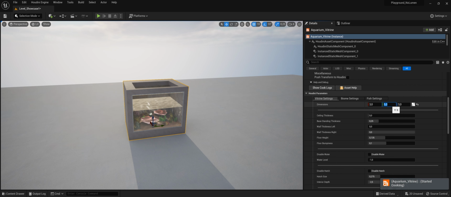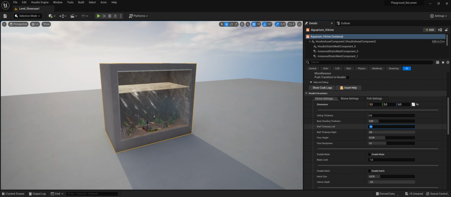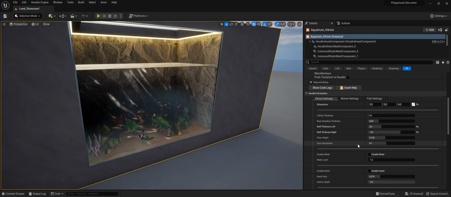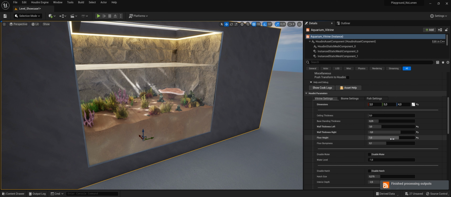I can make it 1 meter wider and extend its height to 4 meters. I can also extend the walls from left to right individually to give the aquarium its mighty look. Changing the floor height and bumpiness is also very easy and can create a more interesting biome.